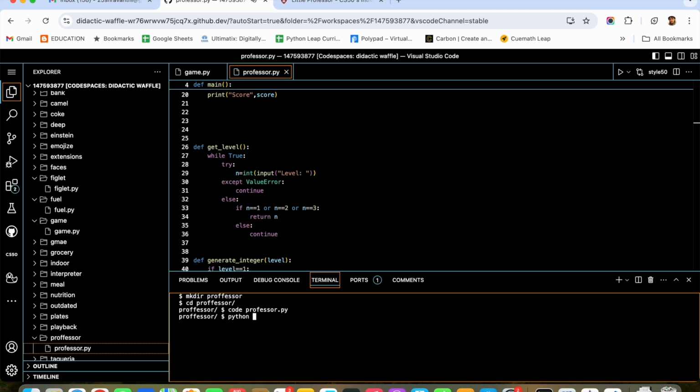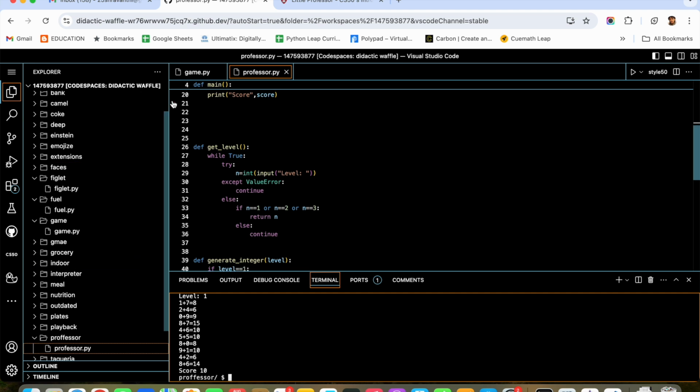So Python professor. Okay. Now level, maybe one level I'm giving. 1 plus 7 equal to 8. 2 plus 4 equal to 6. 9. 15. 10. 10. 8. 10. 6. 14. So score is out of 10. Perfect. So the code is working.